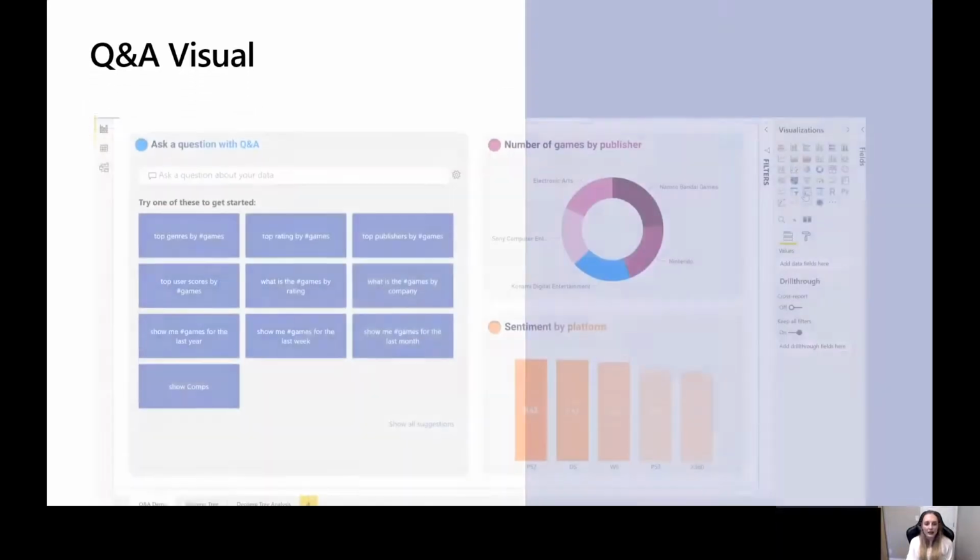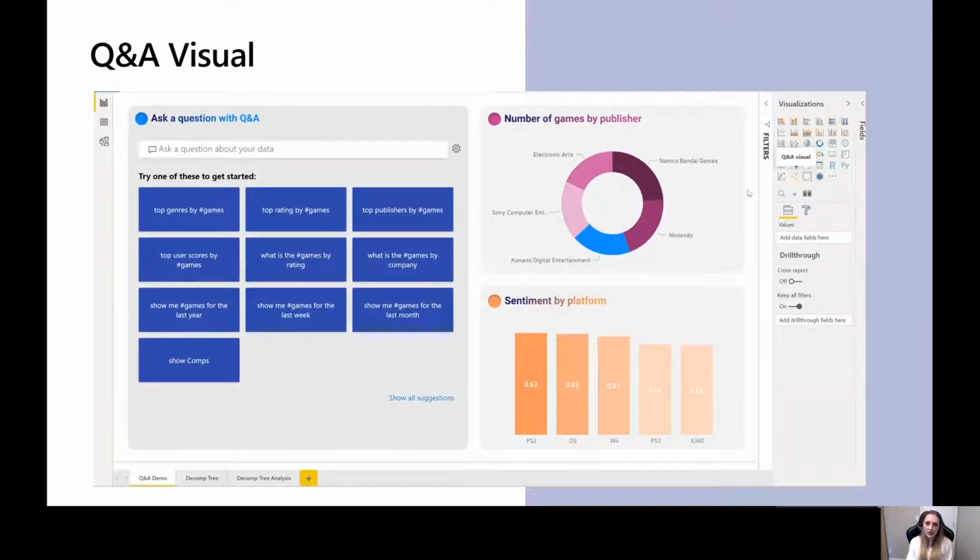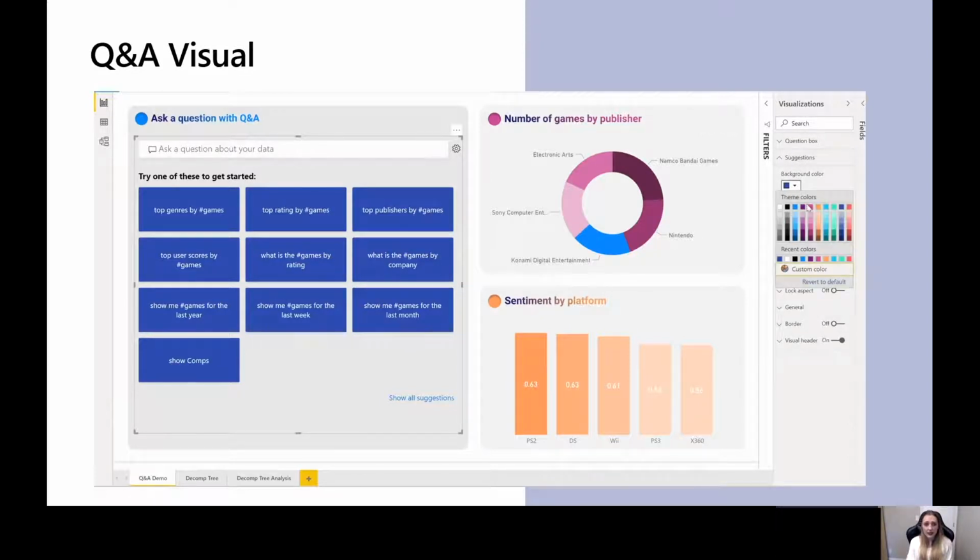Another visual that we released in the last year, and we've just been doing continuous improvements and continuous updates to, is the Q&A visualization. So here, this is basically an experience that allows end users to ask questions of their data and get answers immediately in the context of their report.